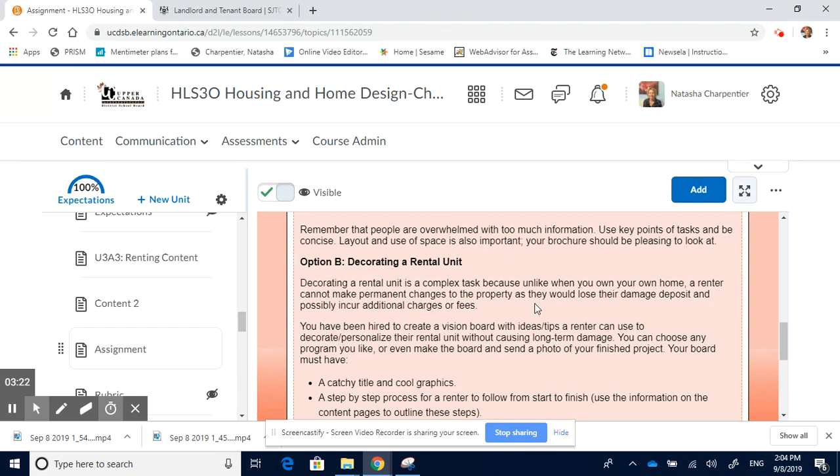So this is a complex task because when you own your own home, you can make changes that you cannot make if you are a renter. If you're a renter, then you might be responsible for any damage that happens to the property. Most renters sign agreements, and you will not get your money back from your deposit if you have any damage. And that can include holes in the wall. It could include if you paint something and they don't like the paint color. So you have to make sure that you've asked your landlord questions. But having said that, the decorating a rental unit has become a really popular new thing.